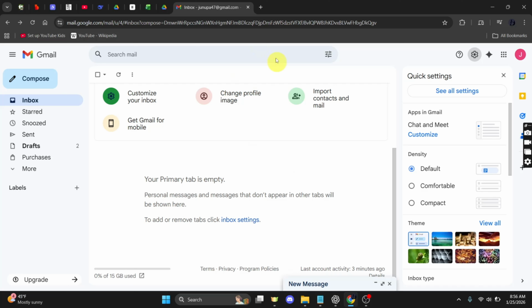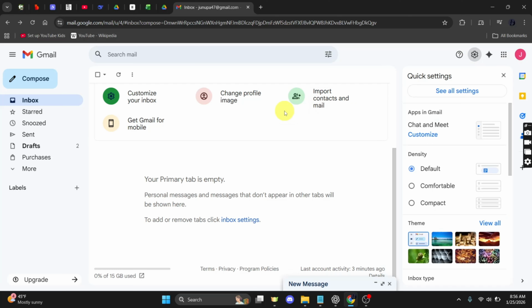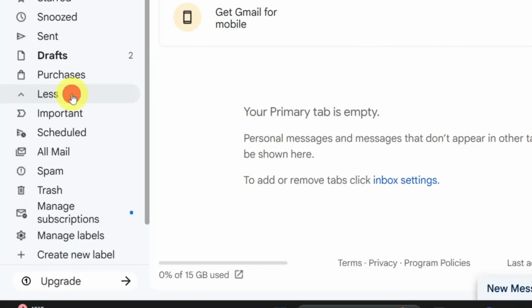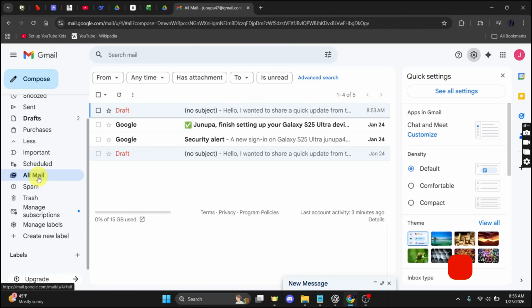First, open Gmail in your web browser and sign in with your account. Next, in the left sidebar, click on More to expand additional options. Select All Mail to view all emails, including archived ones.